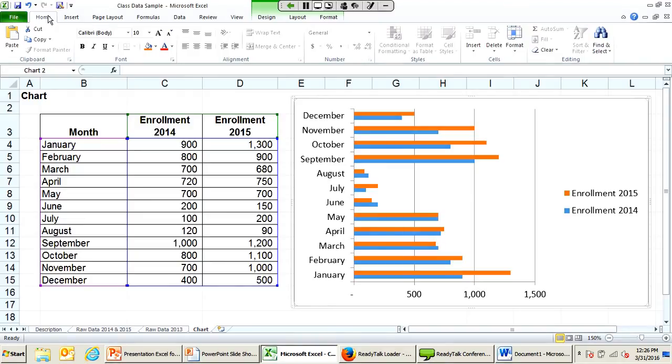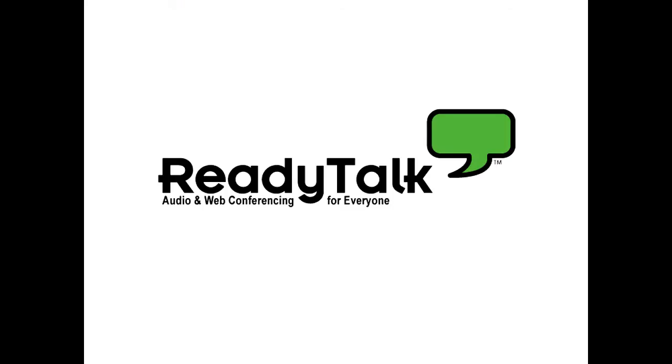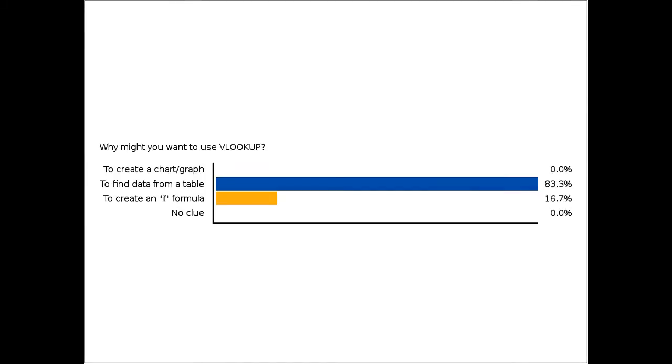Great. I'm going to go ahead and jump us back into the slides because, before we talk, I want to have you take another little quickie quiz for us and tell us on the screen, click on one of those radio buttons, why you might want to use VLOOKUP. Is it to create a chart or graph? Is it to find data from a table or spreadsheet? I couldn't write the whole thing on some of these because of character limitations. Is it to create an if formula, or do you still have no idea why you'd want to use VLOOKUP?